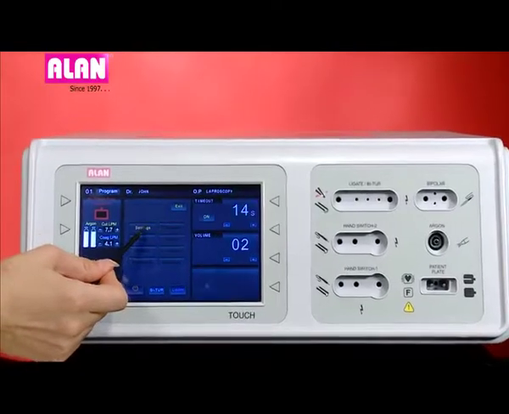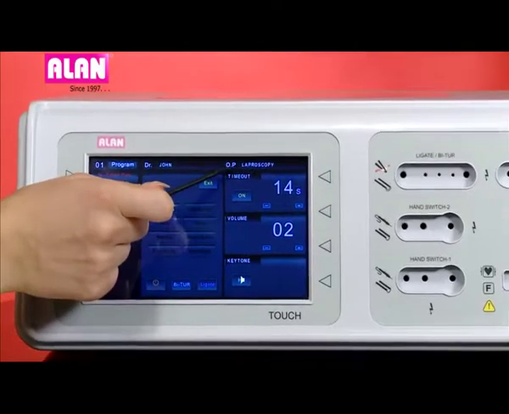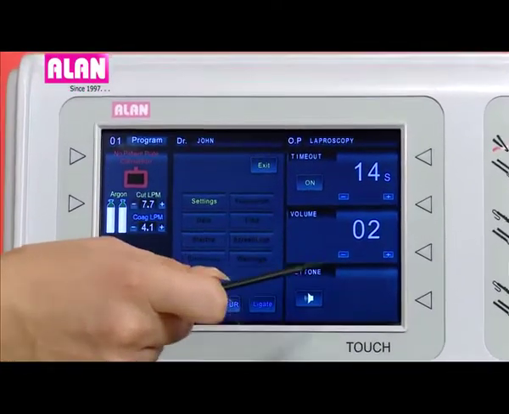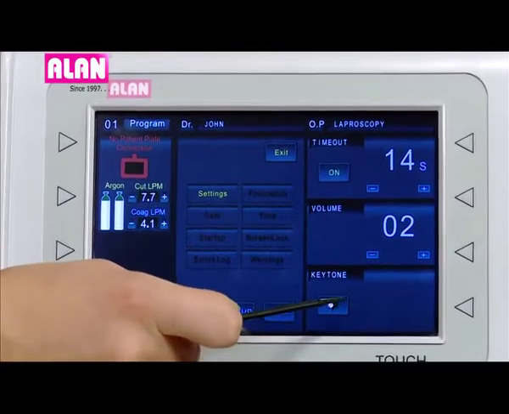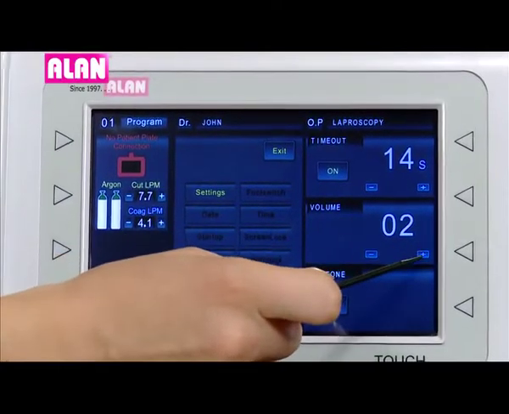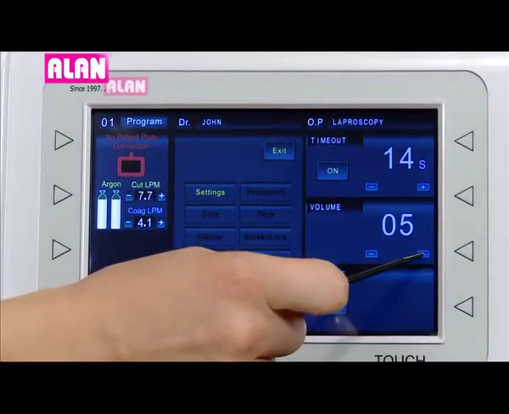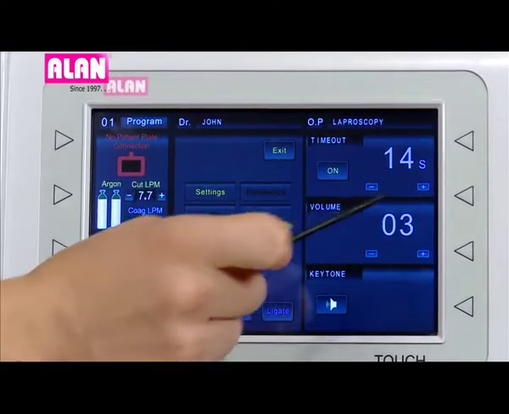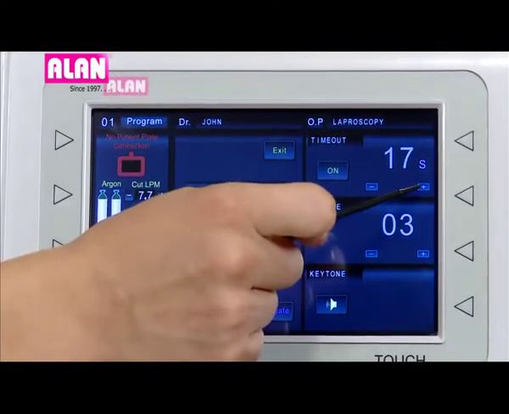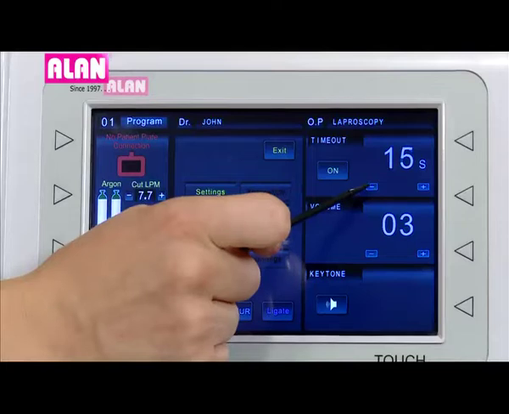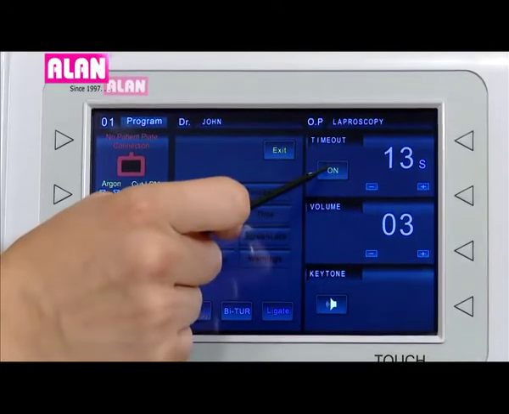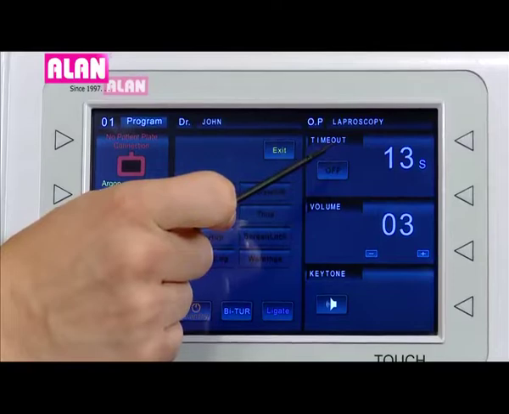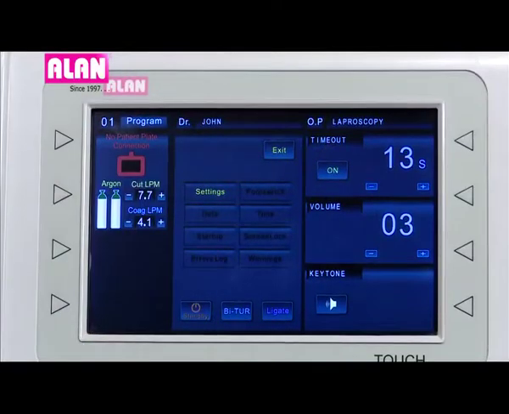In settings, we have timeout, volume level selection and key tone on and off icon. Volume level can be selected from 1 to 9. Timeout can be selected from 10 seconds to maximum 30 seconds. Timeout function can be disabled by holding the on-off icon continuously for 5 seconds.